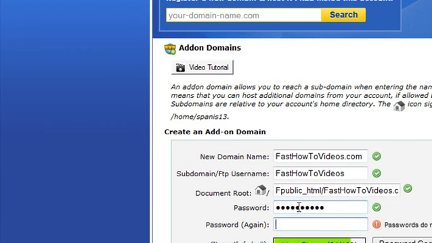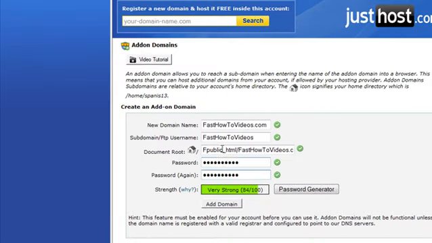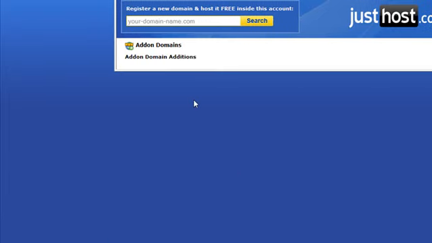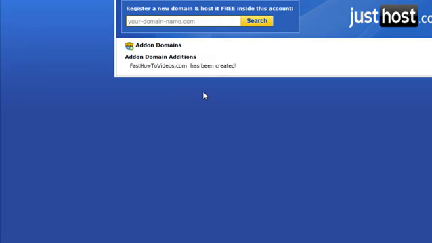This is something that only you're going to want to know. And again, you're going to want to pick something fairly strong so it can't get tapped into, or you could generate a password, and you're going to click Add On Domain, and it's going to do a little bit of work here. It's thinking right now, and that's it. That's all you need to do in order to add on your domain.